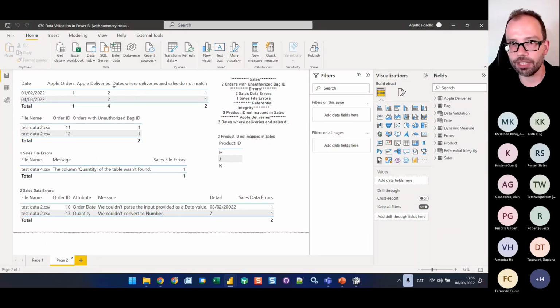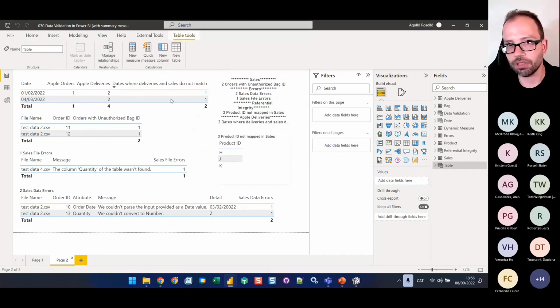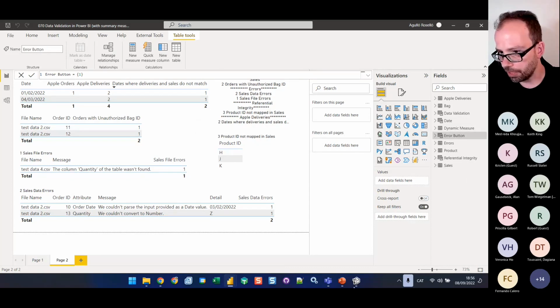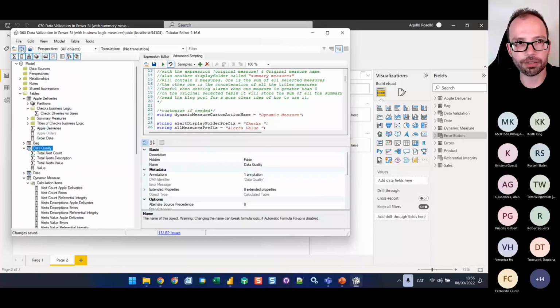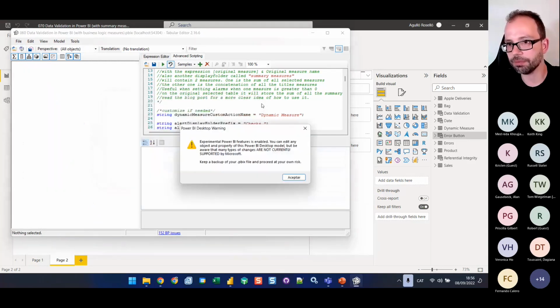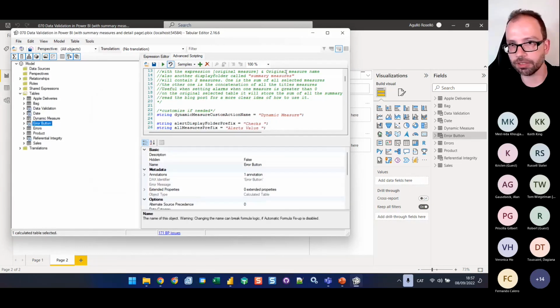Here as well, we need a table to store. I like to put things in different tables, so if you want to hide it later, you just hide the table and everything will get hidden. We'll call this table, I don't know, error button or something like that. Okay, so now we go to Power BI, we connect to this one. There it is. Tables and error button.